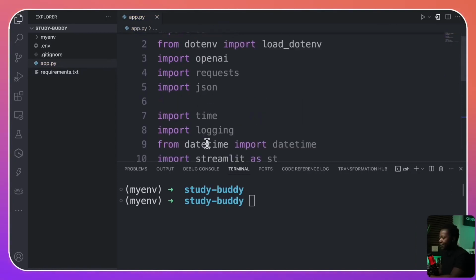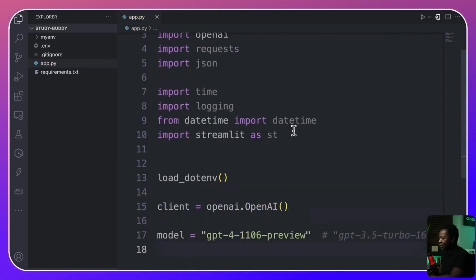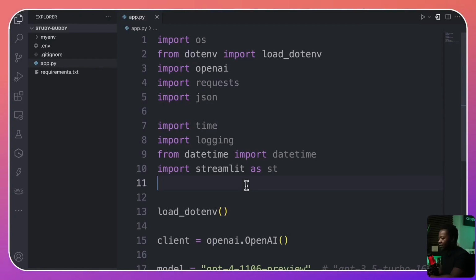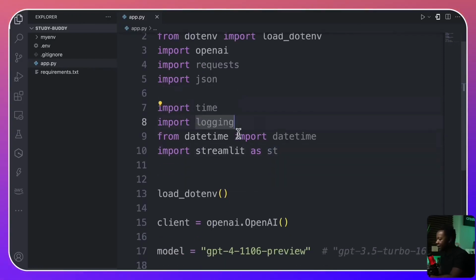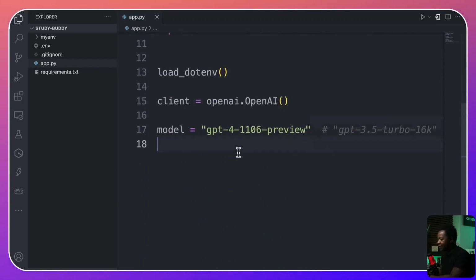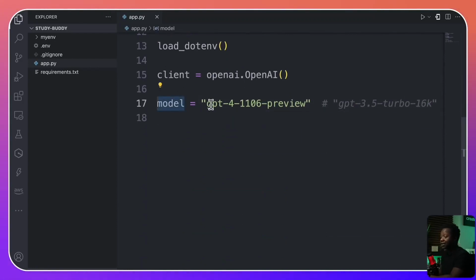In our app here, everything should be looking good. Nothing new. I've got a few imports as well. Some of them we're not going to use, that's okay. We can get rid of them when we need to. And one thing I noticed I've changed here is that now for the model, we have GPT-4 1106 preview. Now remember, these could change depending on when you're watching this. You can go to the documentation and see that. Okay, but this should work.